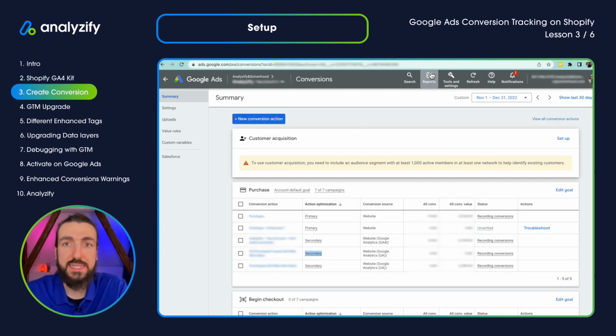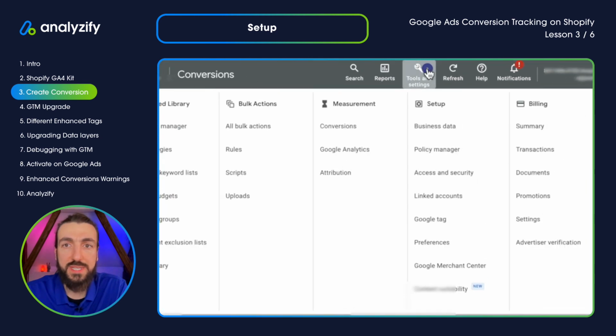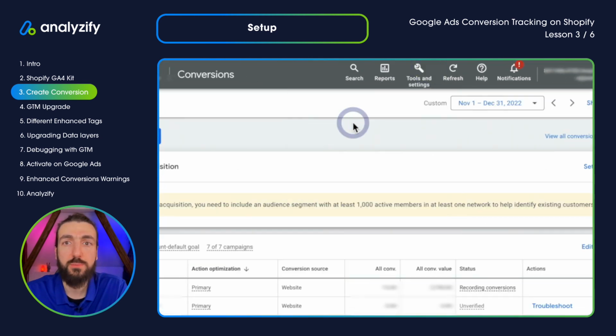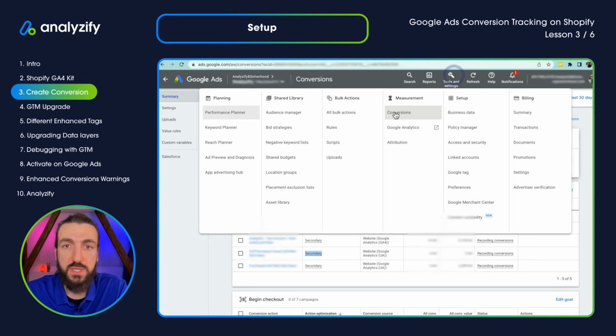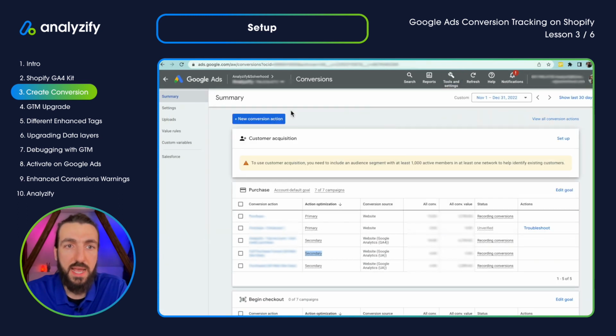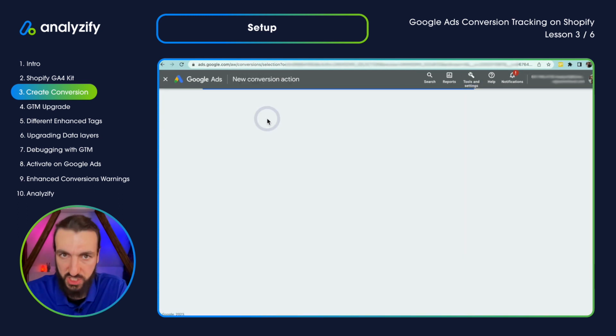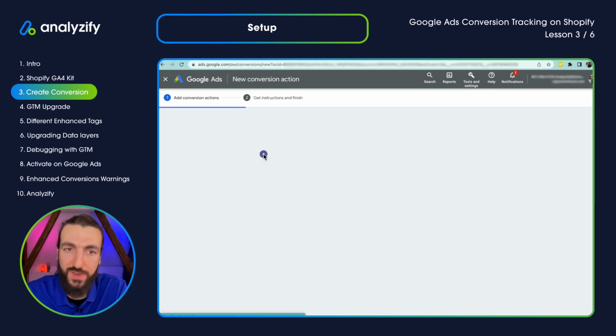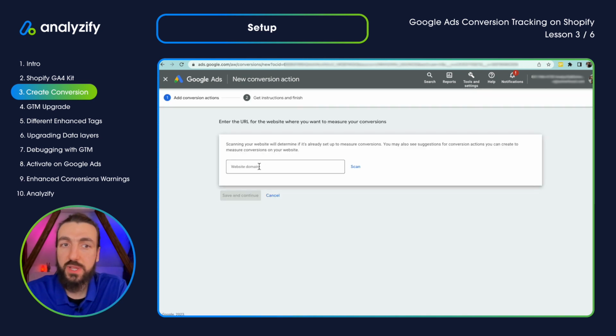Go to your Google Ads account, click Tools and Settings, and then Conversions from the top menu. After you click Conversions, come here and click New Conversion Action. Choose Website, and it will ask for your domain. Just type your domain and click Scan.